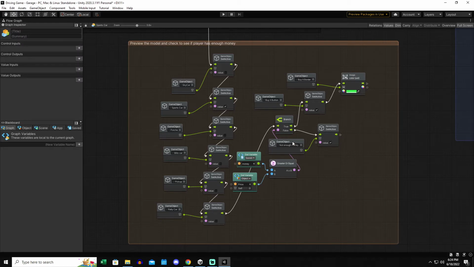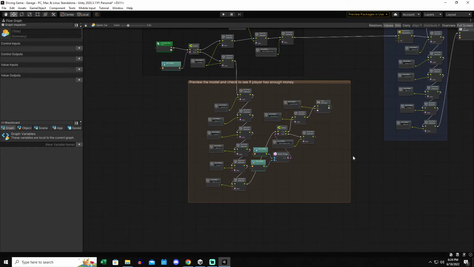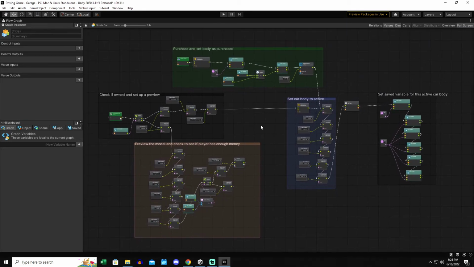And if we don't have enough money, we are going to set not enough money to be the active game object. So as the player previews this, it's going to check and see if they have enough money to buy it. And if not, it's going to show them, hey, go earn more money. This is the option to show everything. Okay, so this isn't the option to buy it.